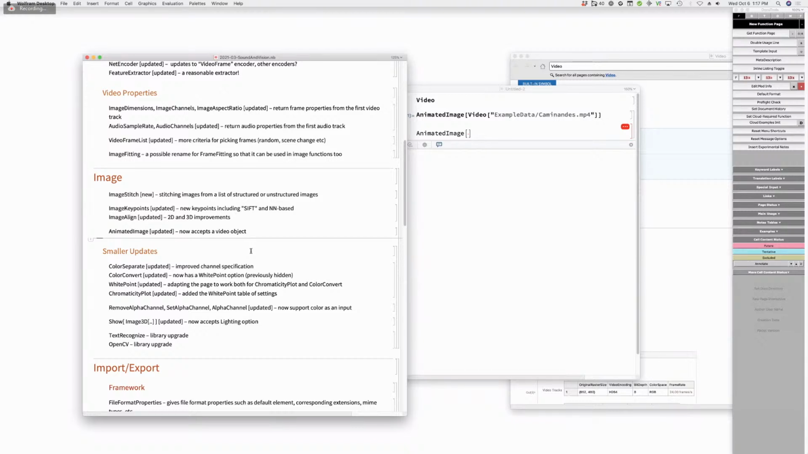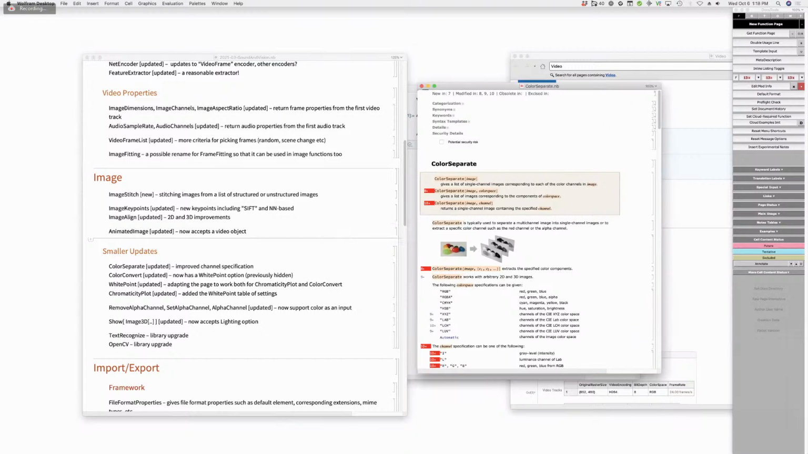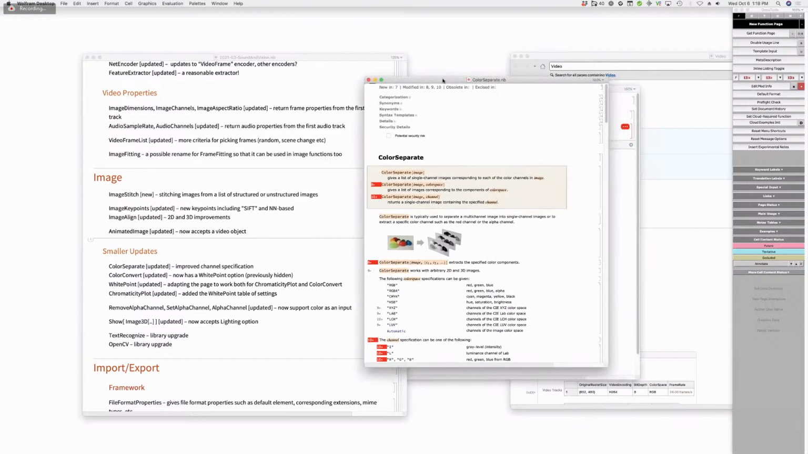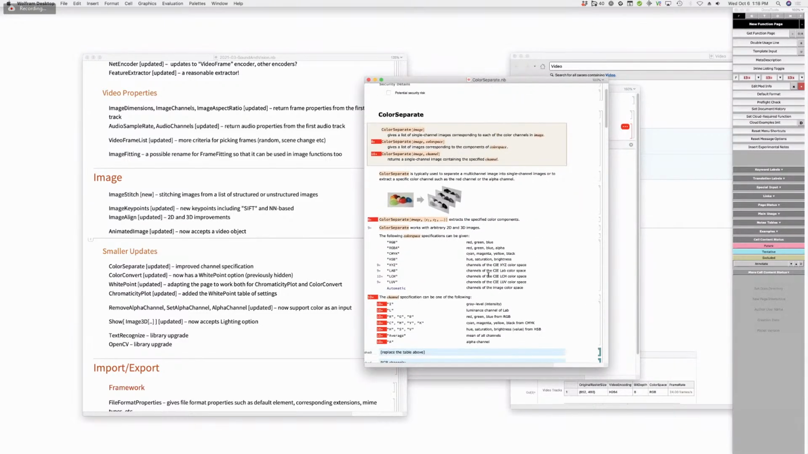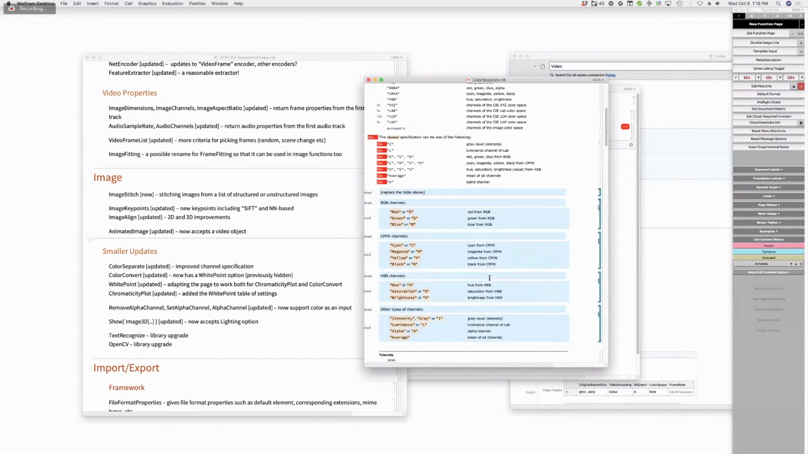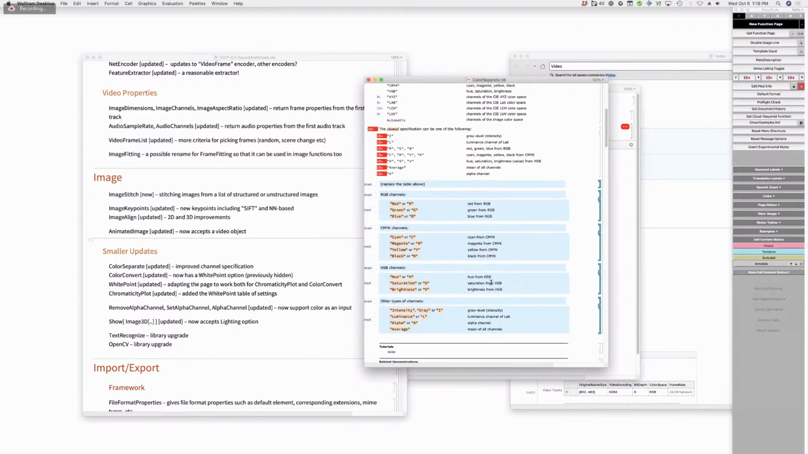Sounds good. Color separate. It's a very small update. We used to accept short names for color channels like R, G, and B, and a lot of those short names conflicted. We're now adding a new version, which is accepting things like string red, green, blue in the tentative tables down below. Whatever, that's fine.